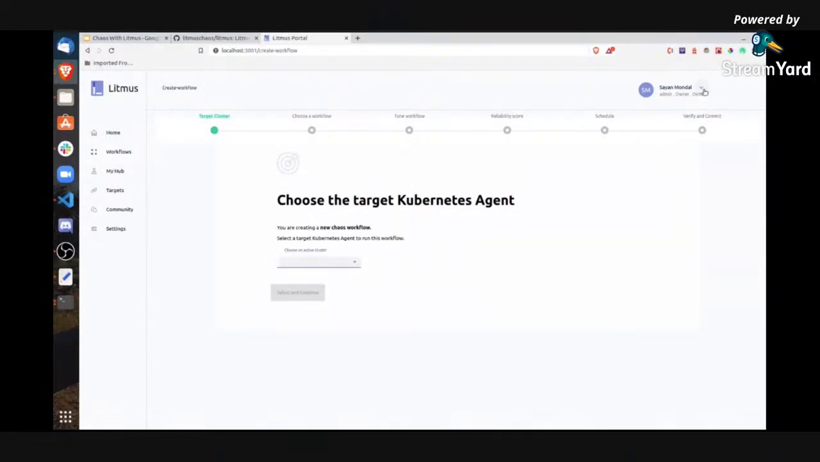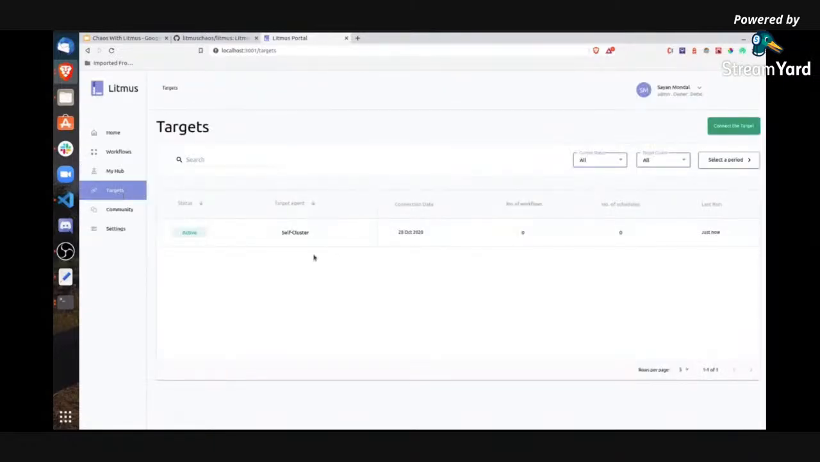So I need to go to targets and I should see my self cluster. The reason I see a self cluster is because we have two different types of clusters. The target cluster can be internal as well as external. The internal is what is called the self cluster, which is our cluster. The external could be any cluster, so you can provide your own cluster.